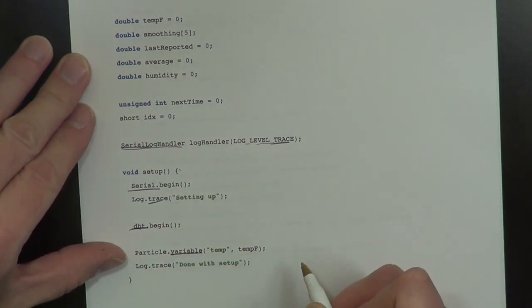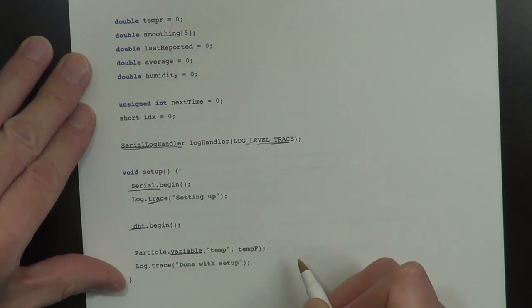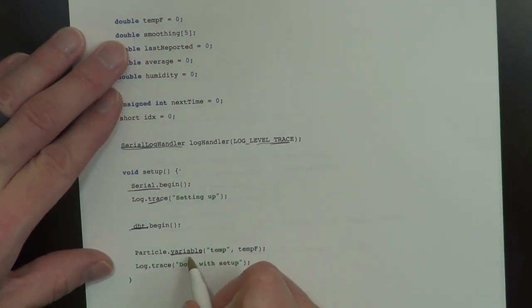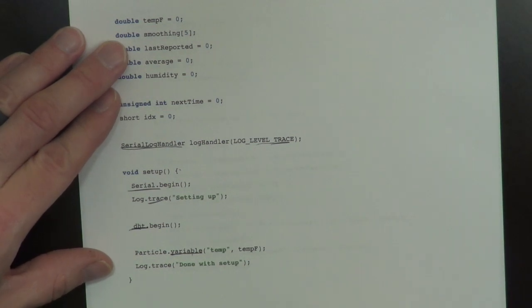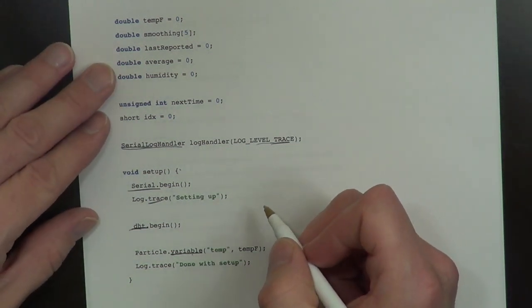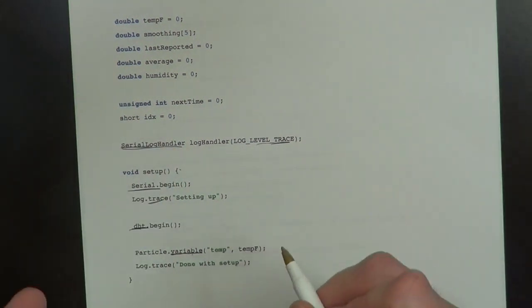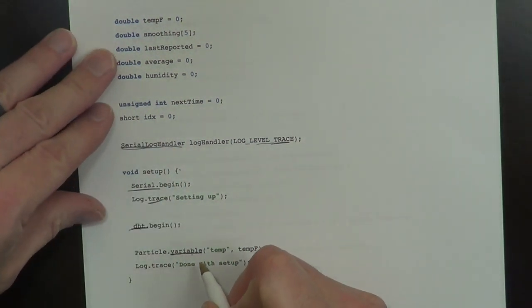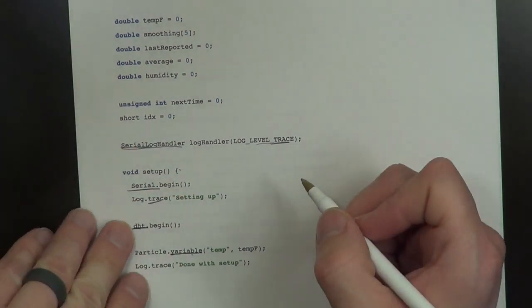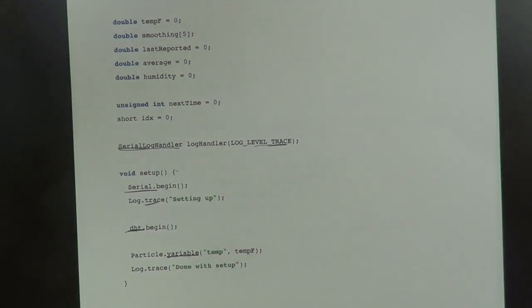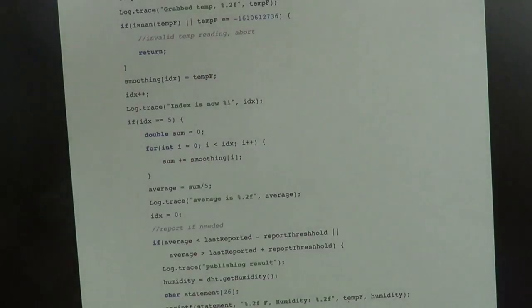So Particle is made for IoT, Internet of Things devices, and so they have nice ways of declaring variables and functions and publishing events to their web portal, and they have a CLI tool and all kinds of things built around managing your IoT devices. So I chose that for this type of application because it has a nice way of connecting to the internet and publishing events and everything, which is just what I wanted for this type of problem.